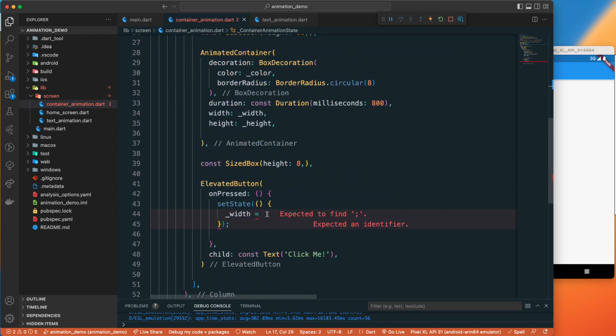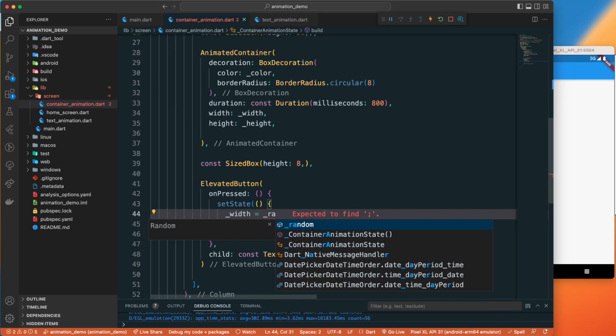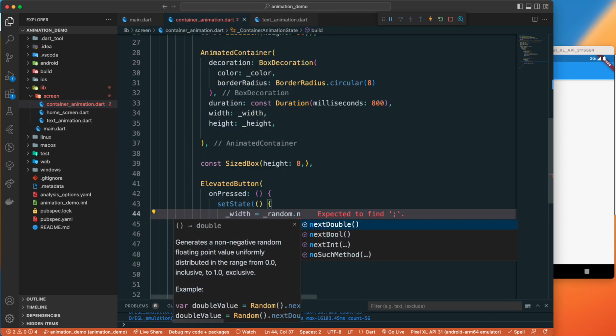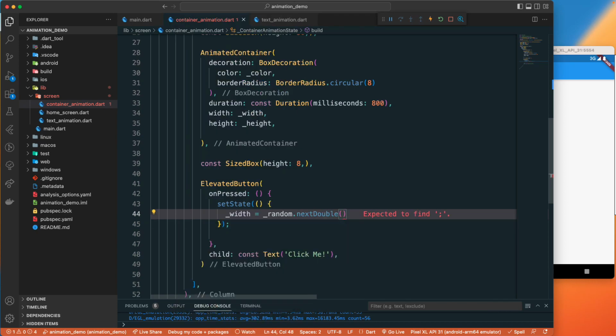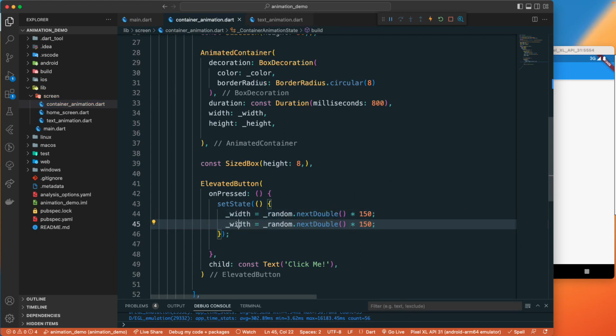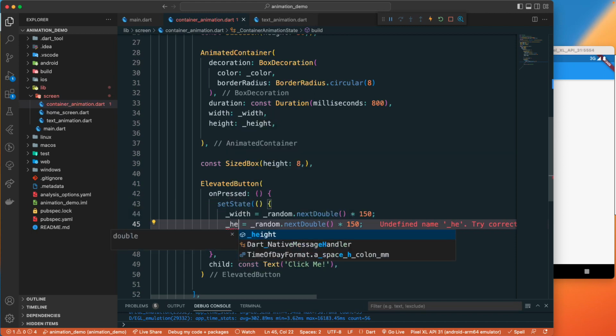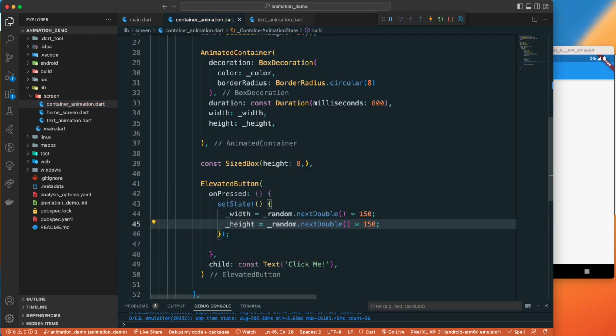So let's go down and let's generate a random number over here. So _random, and then I need to create a nextDouble because that requires a double. Let's have a maximum of 150, so let's just create a maximum of 150, and another one will be for the height, and let's also have it around 150.